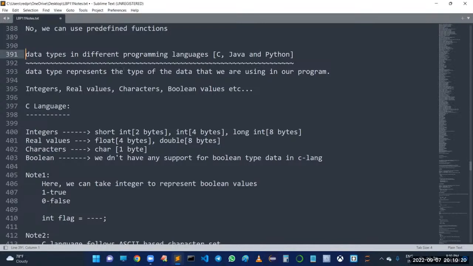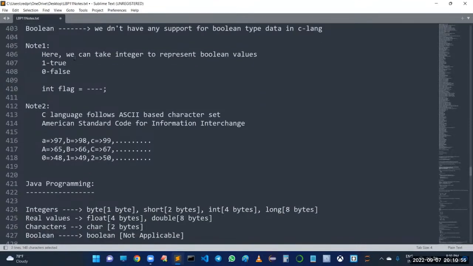The data types present in C language, Java, and Python we discussed in the last videos. In total, there are 4 classifications of data types. The first is integers, the second is real values, the third is characters, and the fourth is booleans. We don't have any boolean data type in C language, except that all the remaining data types are supported, which we discussed already. Even some important points I also covered. So if you are new, please try to refer to these videos.